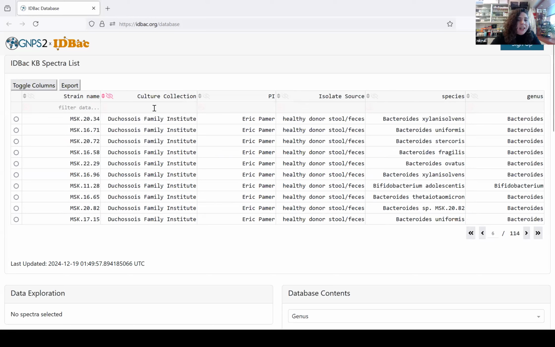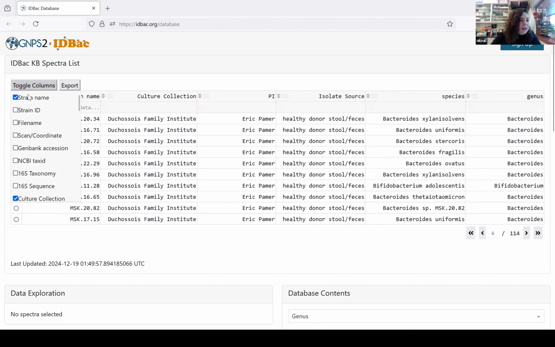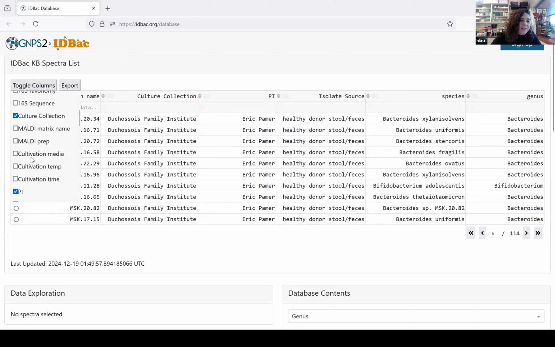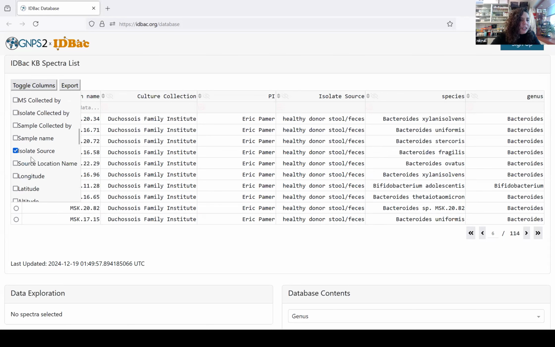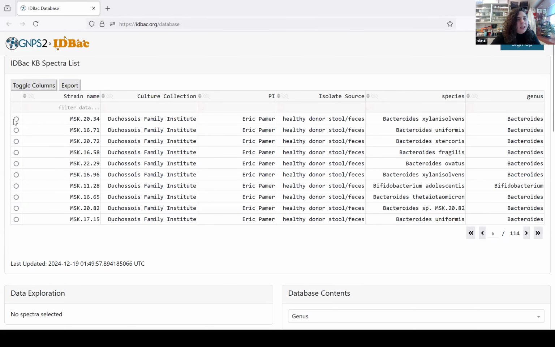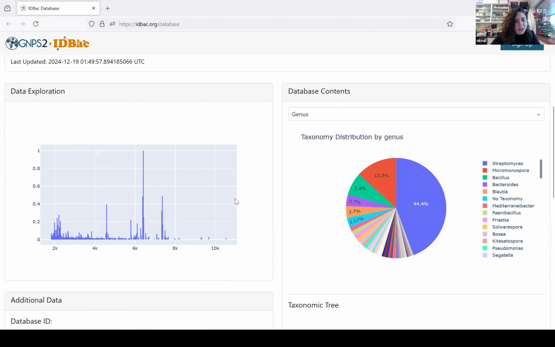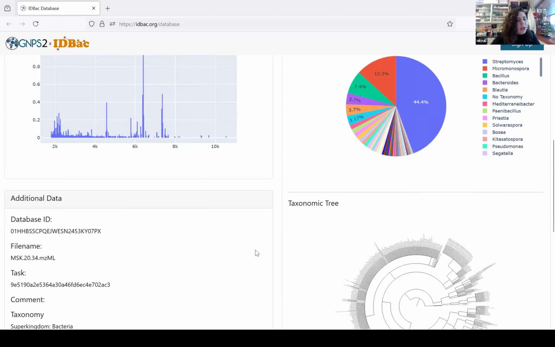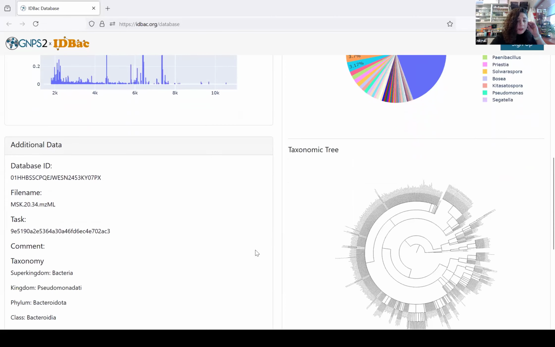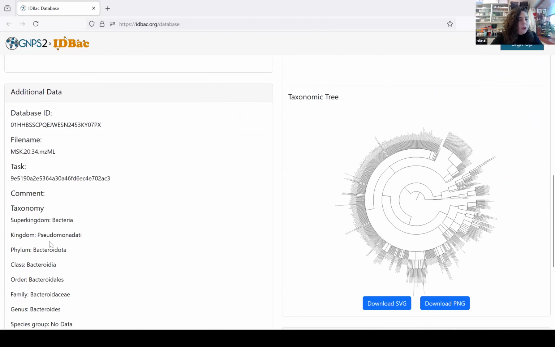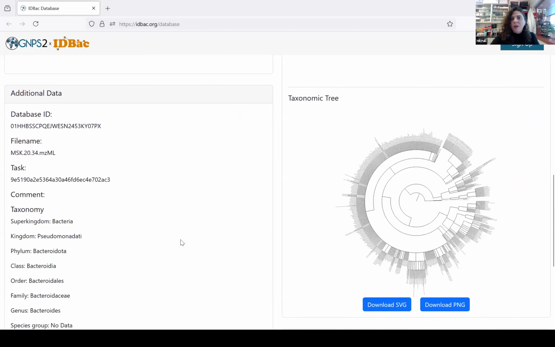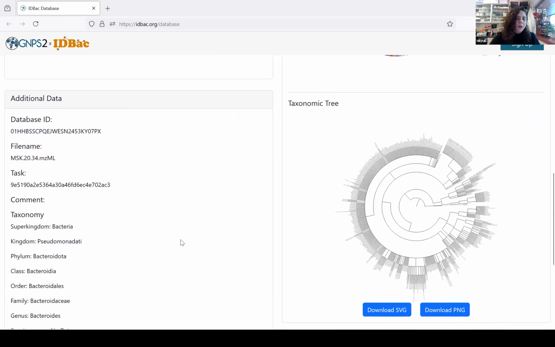If you are not interested in the culture collection, you can untoggle this, or you can add any of the columns that are most interesting to you. If you click on a strain, you can then scroll down and visualize the spectra. Below that, we have additional information that users might find helpful, such as the full taxonomy breakdown. And if there's an accession number or sequence that was added, you can find it down here.